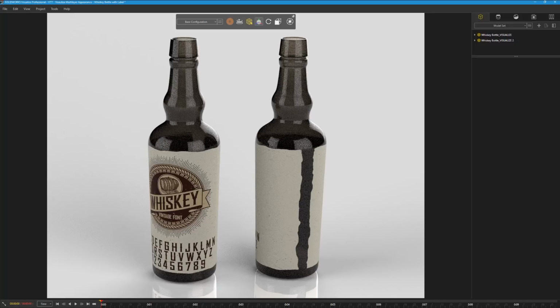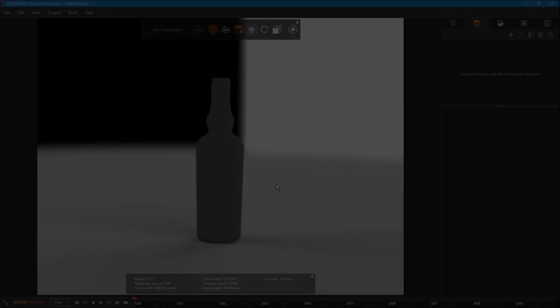The technique that I'll use is going to make sure when I wrap a label, which is going to go about 300 degrees around this bottle, it doesn't distort. The graphics don't actually stretch when I do that. And we do that in a special way. It's really easy. We just have to leverage the multi-layer appearance capabilities in SOLIDWORKS Visualize.